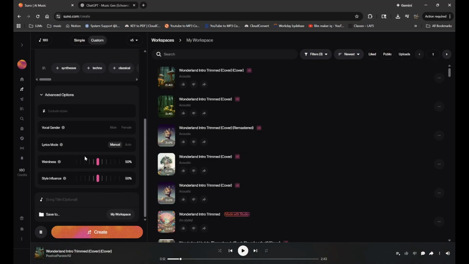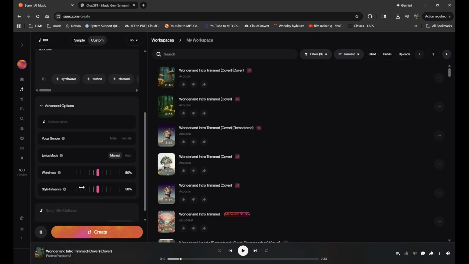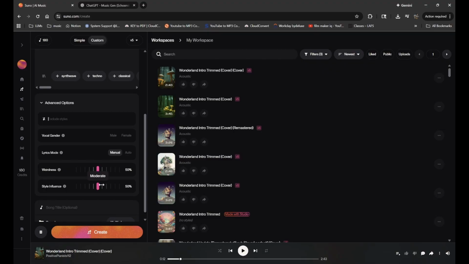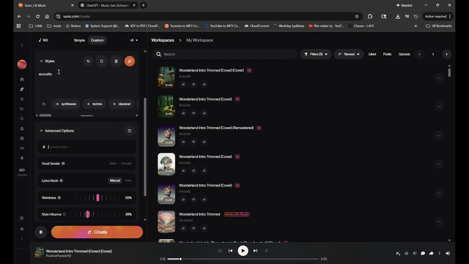So yeah, it's basically how much it's going to follow your prompt. If you know what you want, but you're okay with it experimenting, you can turn down your style influence. This is going to loosely follow an acoustic sort of thing.